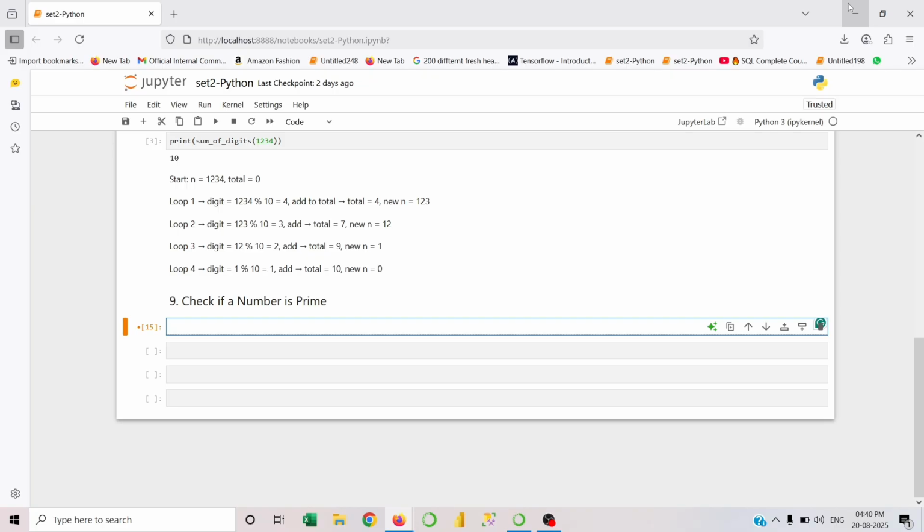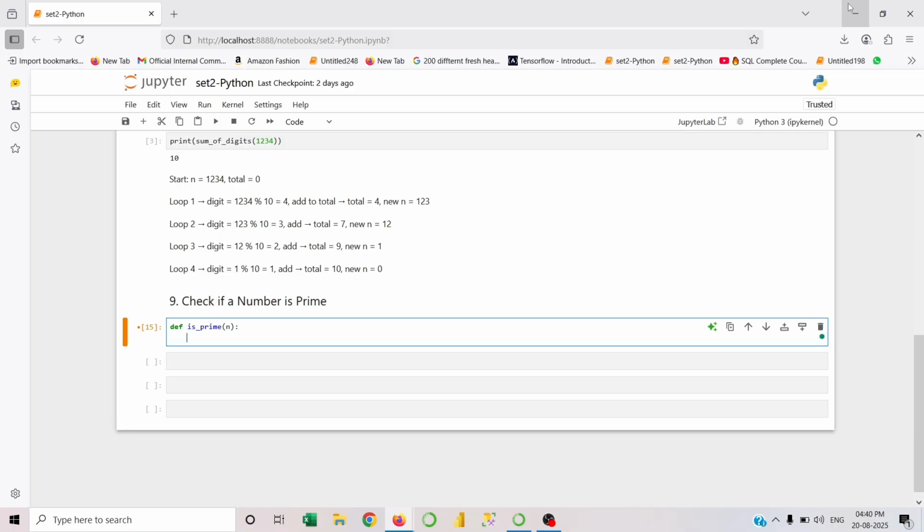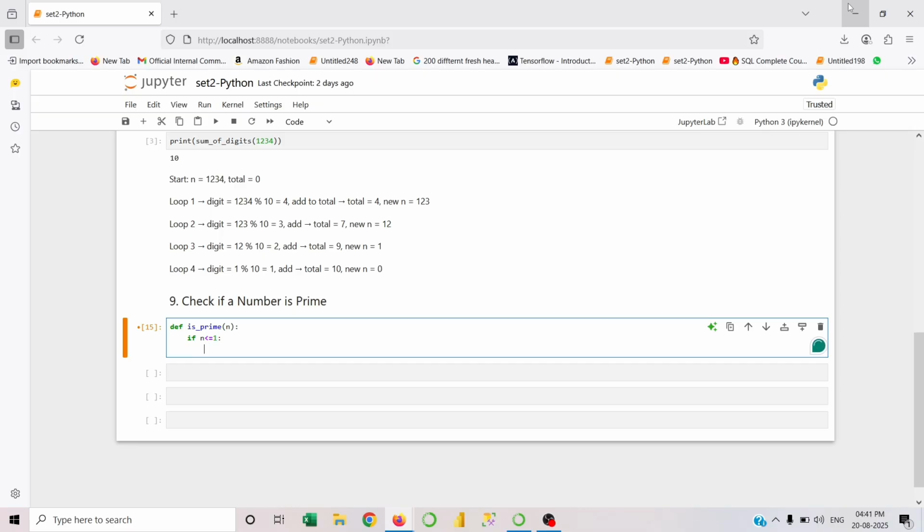So let's start coding. First we define our function to check a prime: def is_prime. Let's take our first condition. What's our first condition? A prime number must be greater than 1. So if n is less than or equal to 1, that is, if n is 0, 1 or a negative value, then it's not a prime. So we return False.